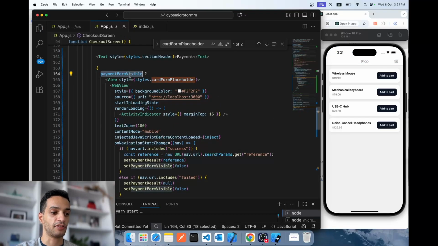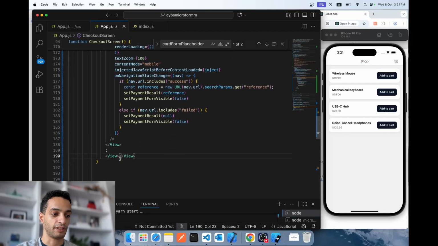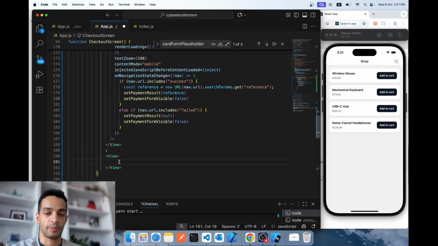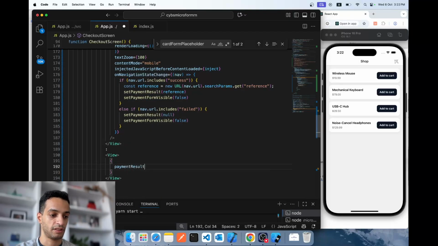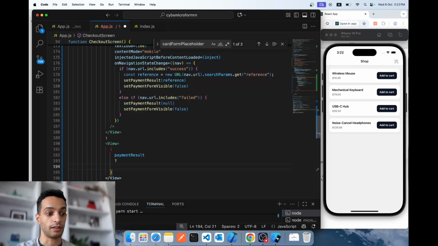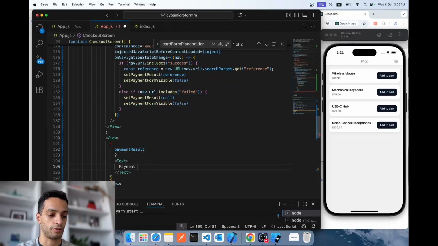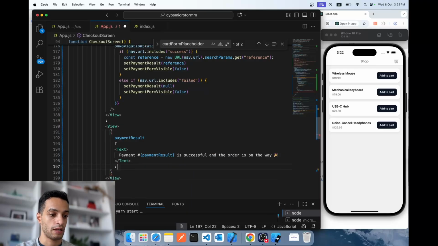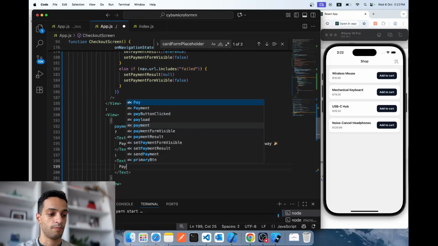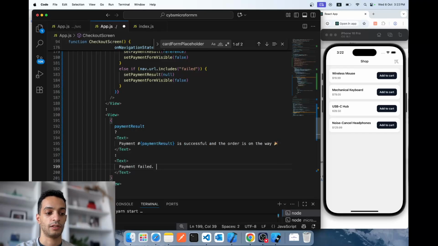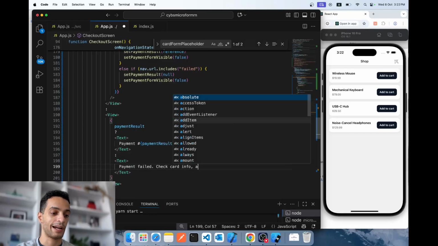When the payment form is not visible, which will render this, here we need to display the result of the payment, because when the WebView is not visible, it means the payment's done. And here we're gonna implement a conditional rendering based on the payment result state variable. If it's not null, then I'm gonna display a text that says payment number, hashtag payment result, is successful and the order is on the way. If not, then I'm gonna say payment failed, check card info, and try again.